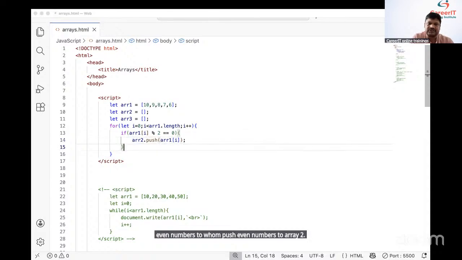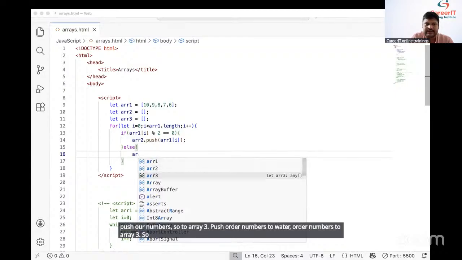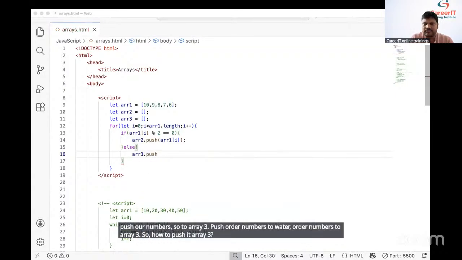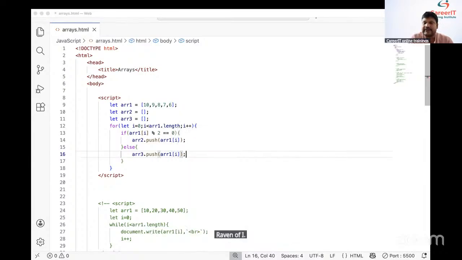Else, push odd numbers to array 3. Push odd numbers to what? Odd numbers to array 3. So how to push it? Array 3 dot push. Dot push of which one? Array 1 of I. Got it or not?